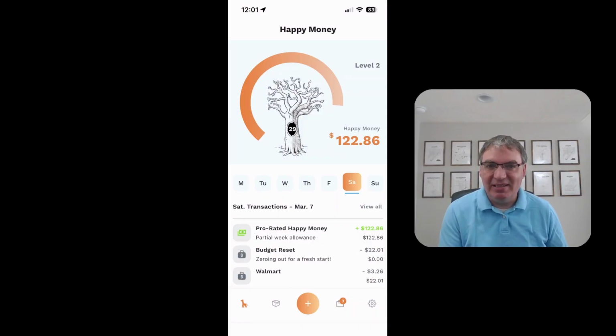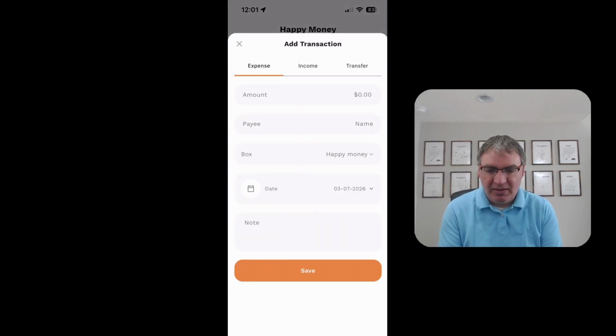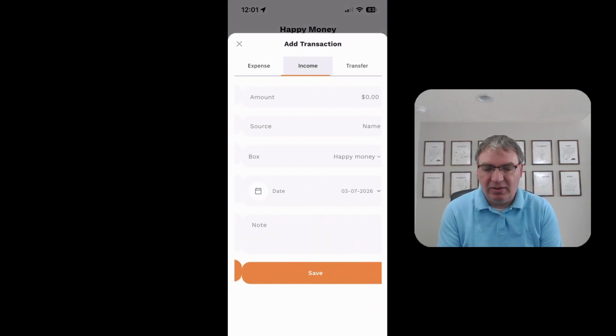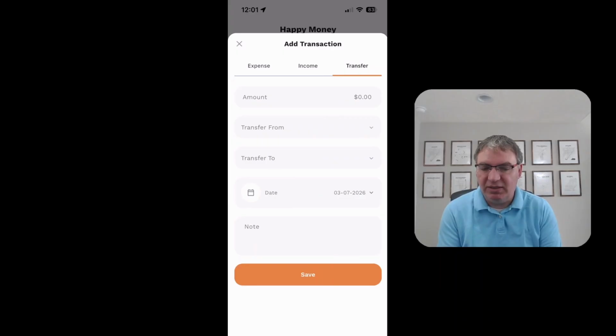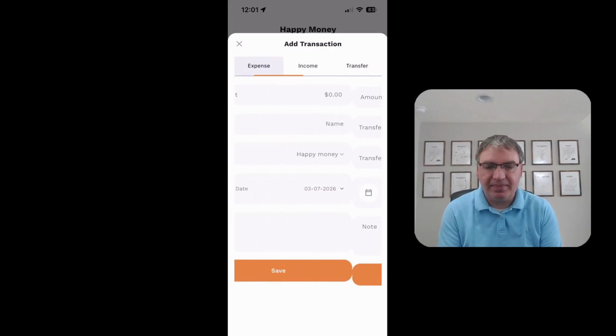You can enter expenses as they happen or at the end of the day. Just make sure you don't forget about them so that you know how much you have left for the rest of the week. You add a transaction by tapping the big plus icon on the bottom. You can add expenses or income or do transfers between the different boxes.